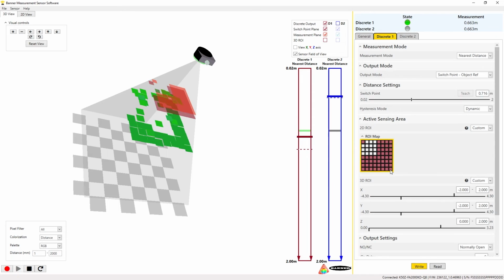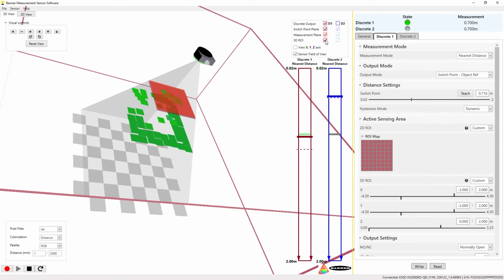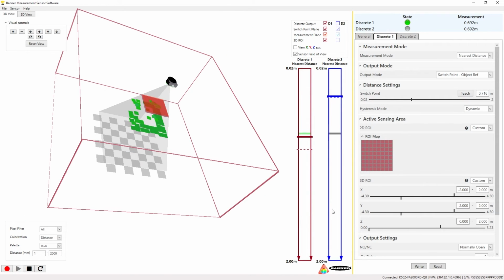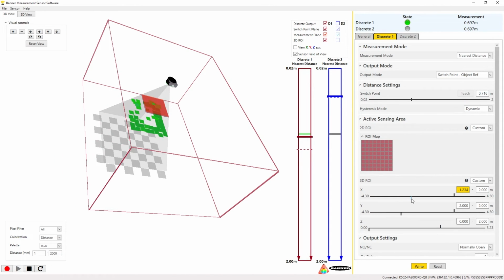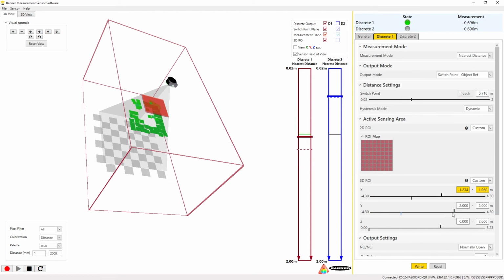Setting 2D ROI back to full field, clicking the 3D ROI in the legend, and selecting custom on 3D ROI shows a different set of parameters and causes a 3D box to appear in the observation space. This 3D box represents the active sensing area. Only points that fall inside the area will be used in the measurement of discrete one. Directly typing in measurements to the X, Y, and Z input boxes will alter the size of the 3D ROI, or the sliders can be used instead.